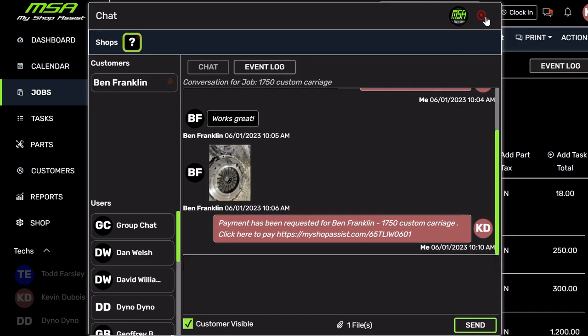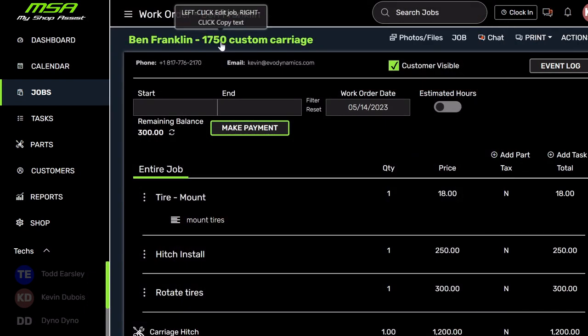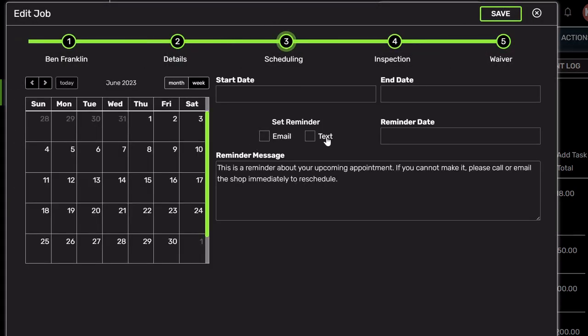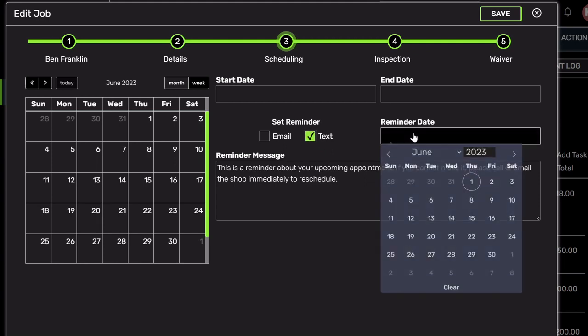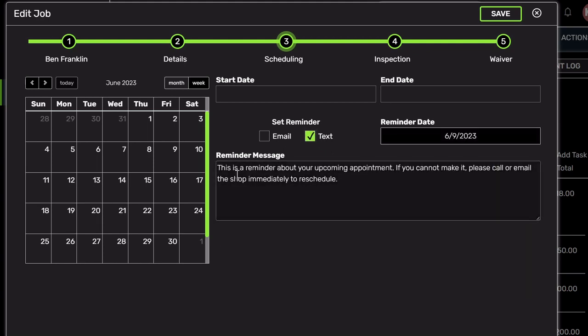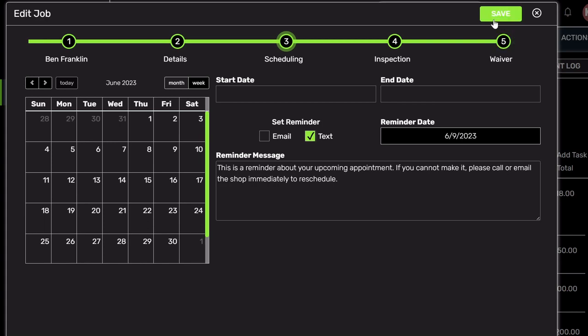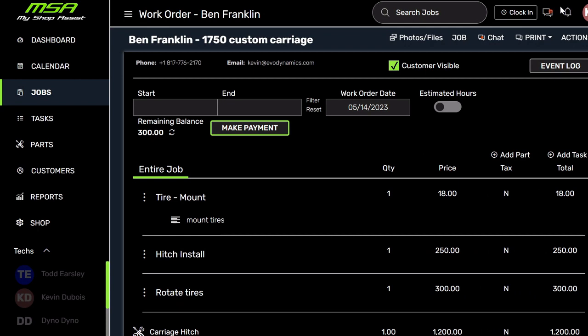And the last thing we have is when you are creating a job. So I'll go actually to the step here. When you go to scheduling, we now can do appointment reminders via text message as well. So we had the email one before in the last version, but we've added text messaging. All you do is you click the text message, you pick a date, and then you have your message here. This default message is set in the shop settings, but you can change it as needed. Once it is saved, it will send a text message on this day alerting the customer that their appointment is upcoming, or whatever your message says.